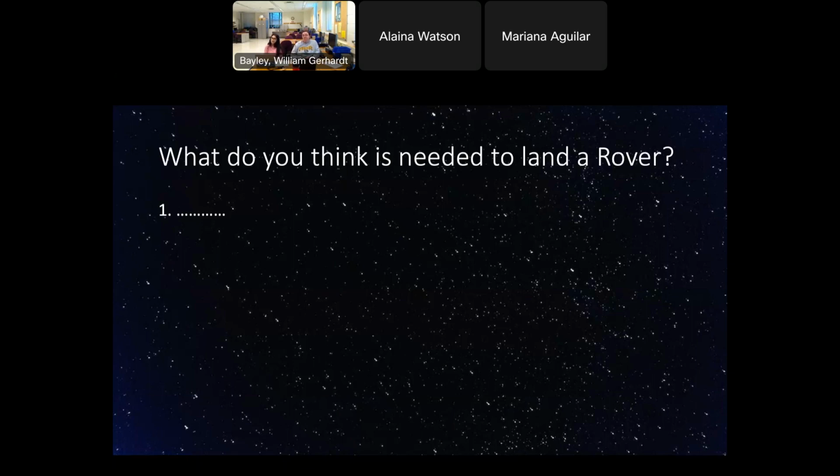I also like to get students' feedback on, for example, this slide. What do you think is needed to land a rover? So we could ask our teachers today the same question. Sure. If we want to, could you guys answer in the chat? What do you think is needed to land a rover? Don't be shy. So what do we want? Money. Yeah, sure. That's a good one.